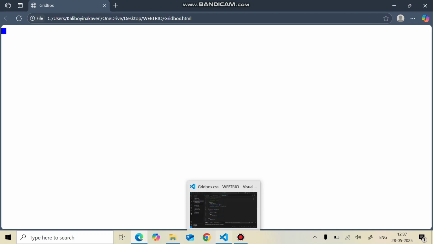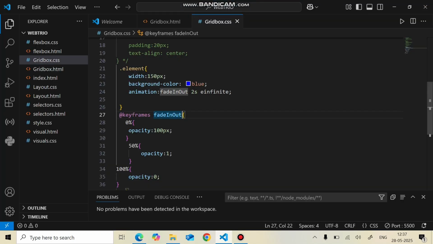Okay. Now we are discussing percentages in animation. Using percentages in keyframes gives you more control. For example, you might want something to start fast and end slow. You can define styles at 0%, 25%, 50%, 75%, and 100%, any point you want. Let's take one more example.